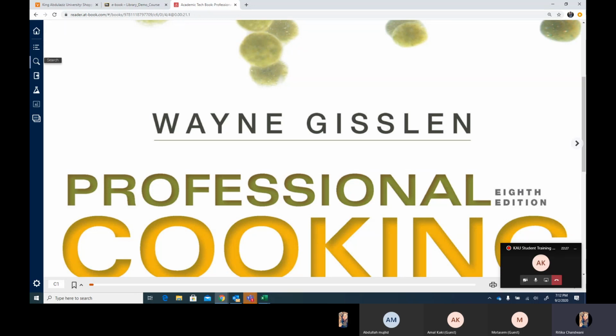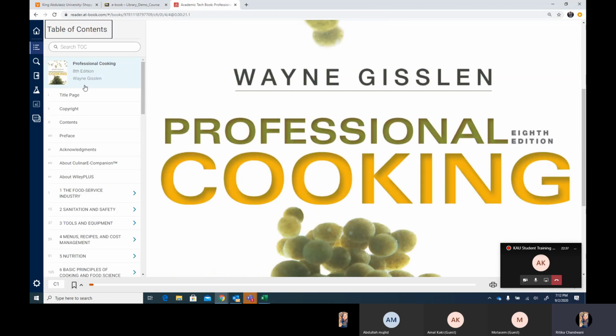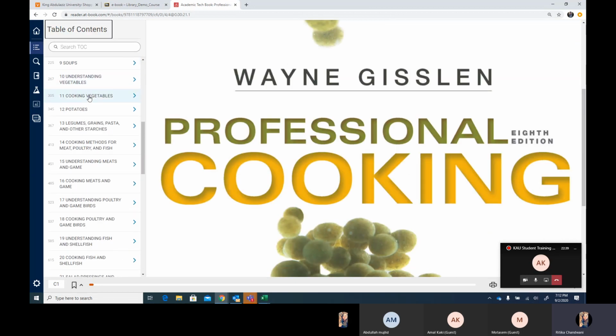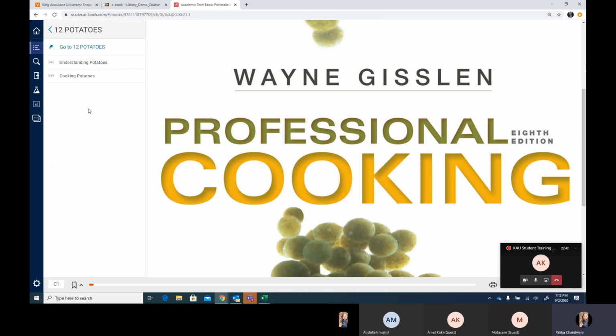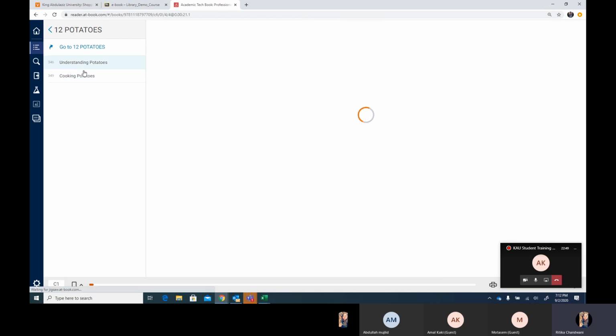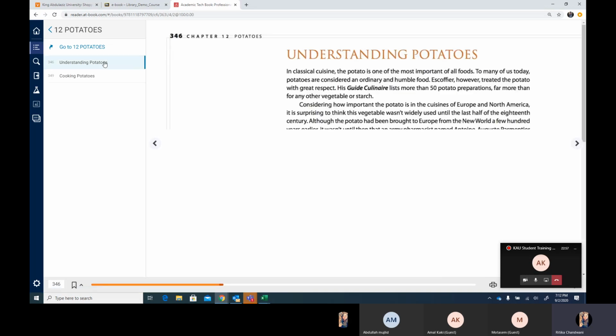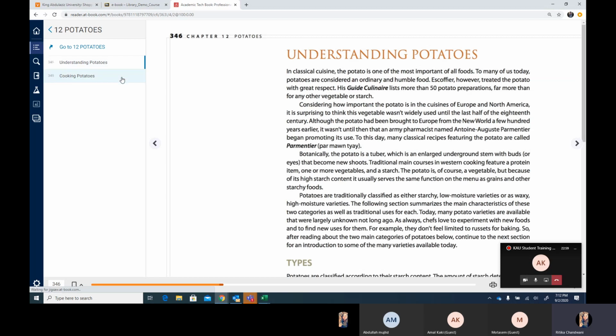Moving on to the next feature, we have table of contents. Table of contents is like your index page in the book. Once you click on table of contents, you will see all the contents of the book. All you need to do is click, and you will be taken inside the chapter. You will be able to see the sub-chapters as well. Once you click on any of the sub-chapters, you will be directly taken to the page that you clicked. So you don't have to look for the page. You can just go inside the chapter, see what exactly you're looking for, and that is where you are taken.